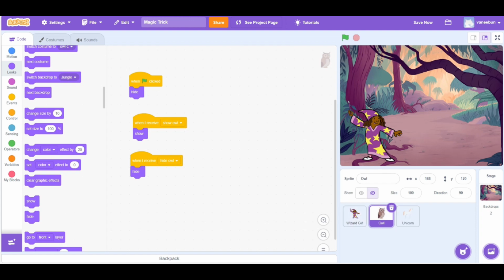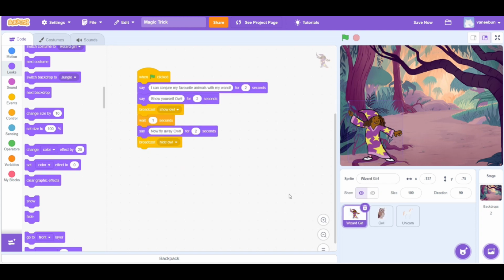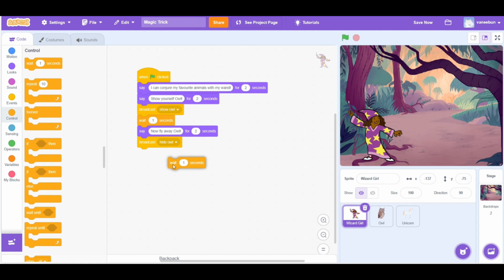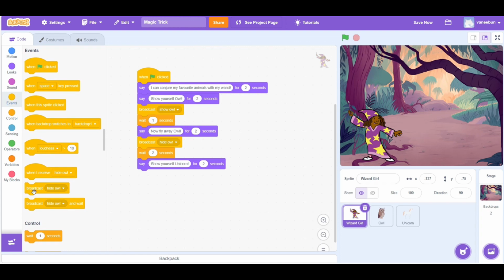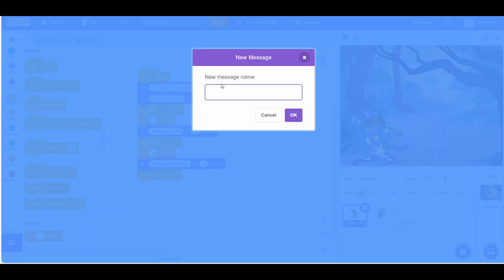We're going to repeat the same thing. Go to Wizard Girl. And let's wait for a few seconds. Let's wait 2 seconds. And go to Looks. Let her say something. Show yourself unicorn for 2 seconds. Then we want to broadcast a message again. Go back to Events, Broadcast. Instead of hide owl, this time we're gonna put show unicorn.